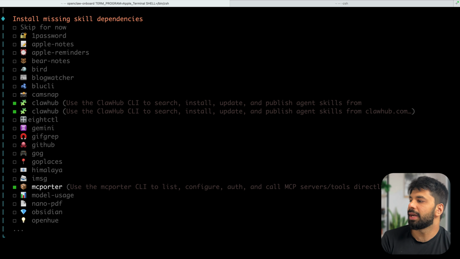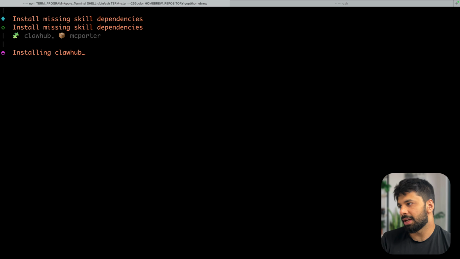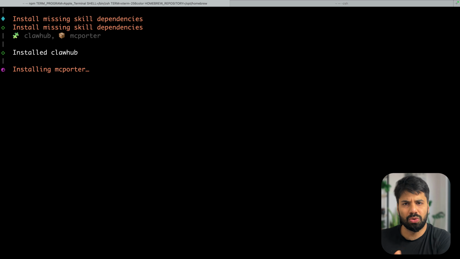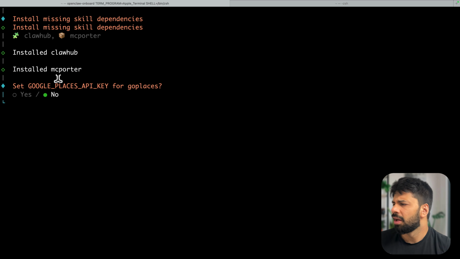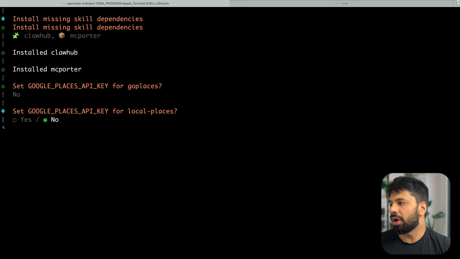Let me just zoom it out a little bit. The second you press enter, it will just install it like an application, just like Word, Excel, etc. So see, it is installing MCP porter and of course Clawhub as well. Now, of course, you can have other things as well easily. Now it is asking about setting Google Places API for Go Places. We will select no in all of these.